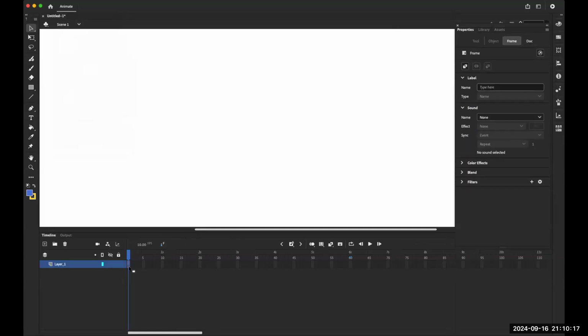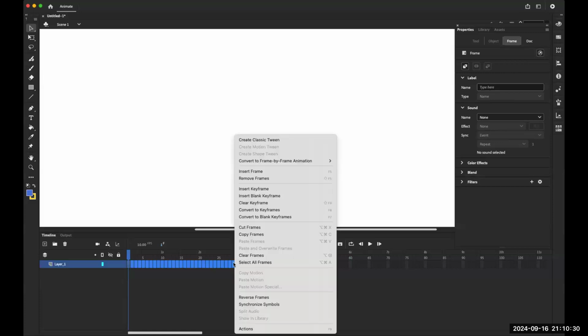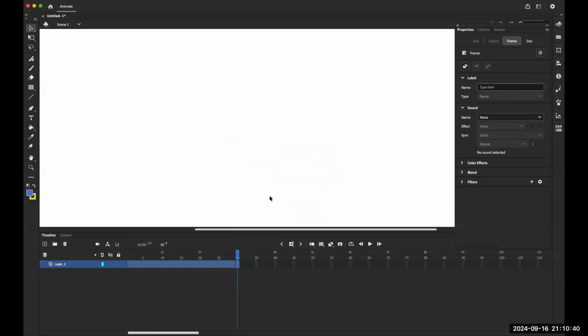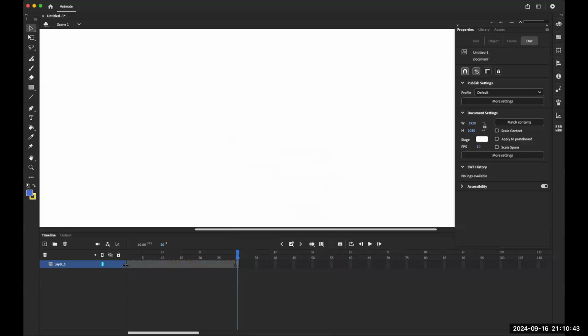So we're going to click on the first little square down here. We're going to hold down shift and we're going to go to 30. So we're making a very short but cool 3 second animation. You're going to right click inside and you're going to say insert blank keyframes. And it's kind of like you just laid down a whole bunch of little pieces of paper.